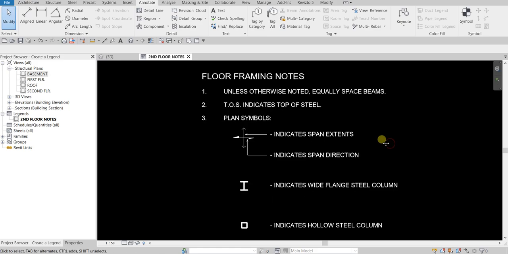Okay, so this is how you create your legend. I know it's really manual, but that's how it is. Okay, so that's how you create your legend.